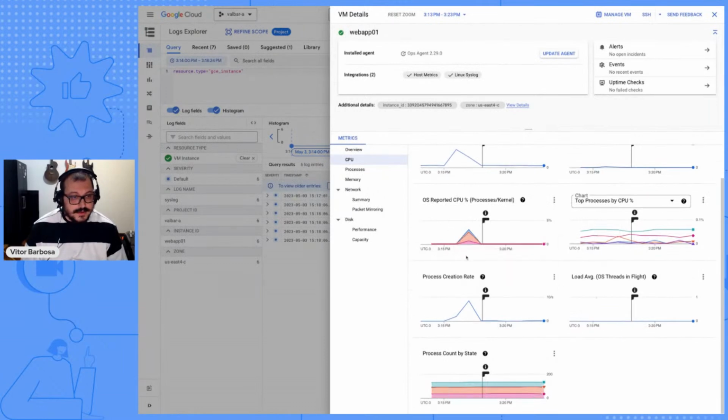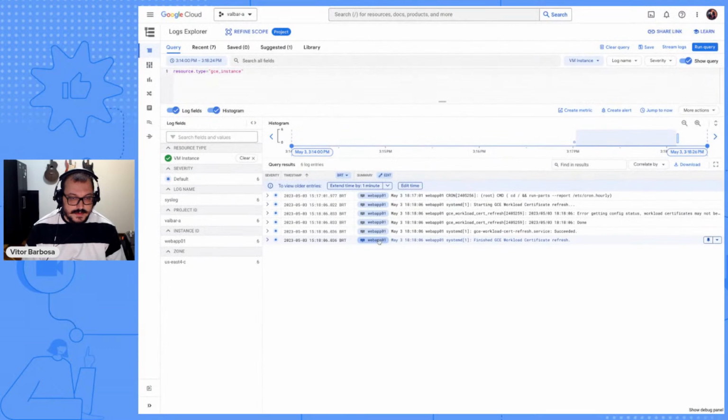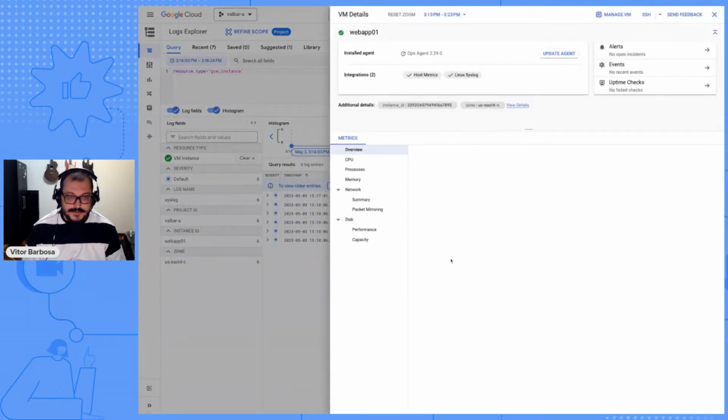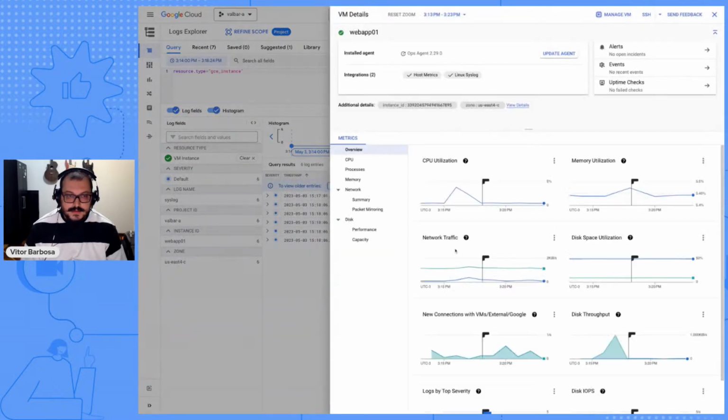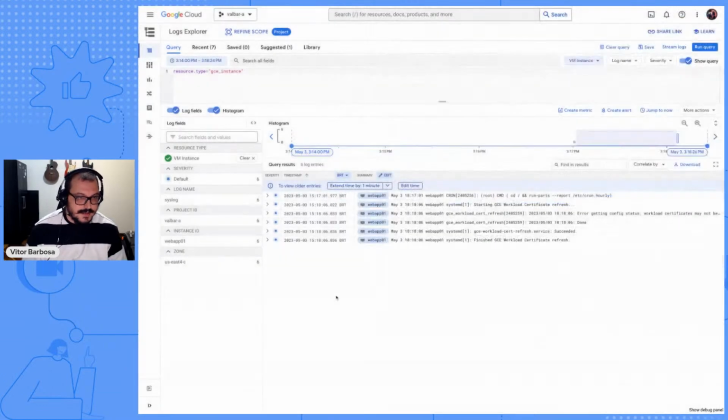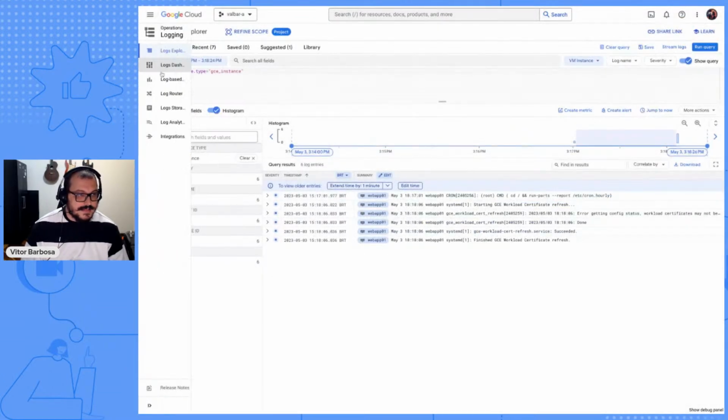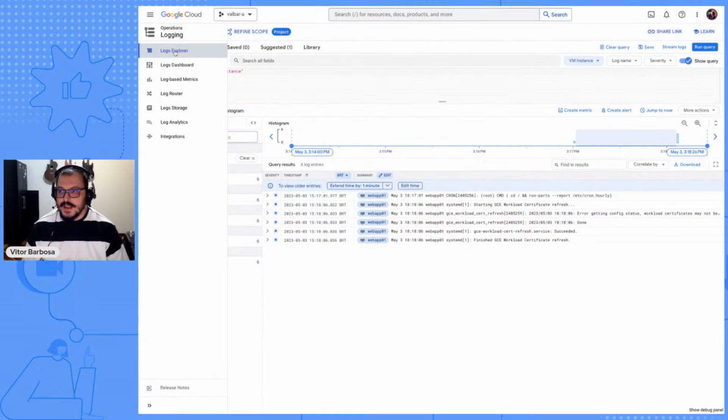Okay, so here I can see exactly when it happens. Let's see a different one. And there, okay. There's not much to see here because it's just a sample machine. But basically here is where I can correlate all those aspects.